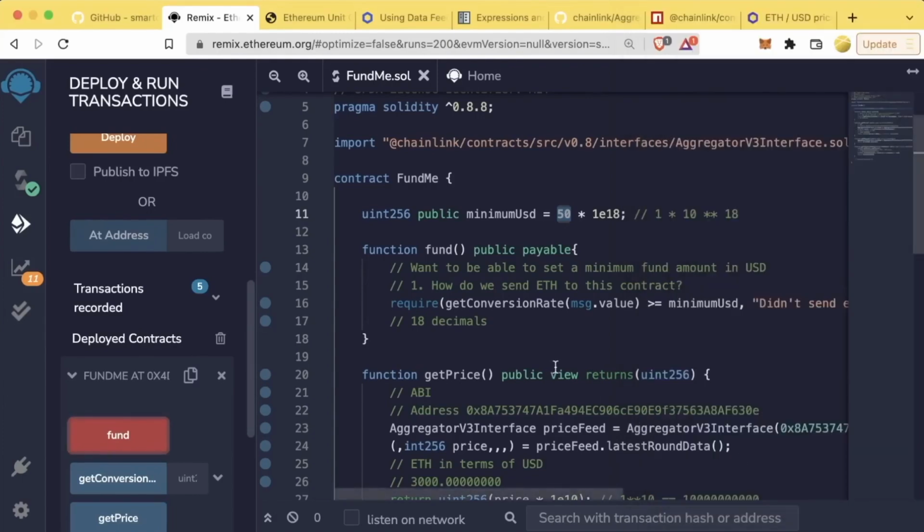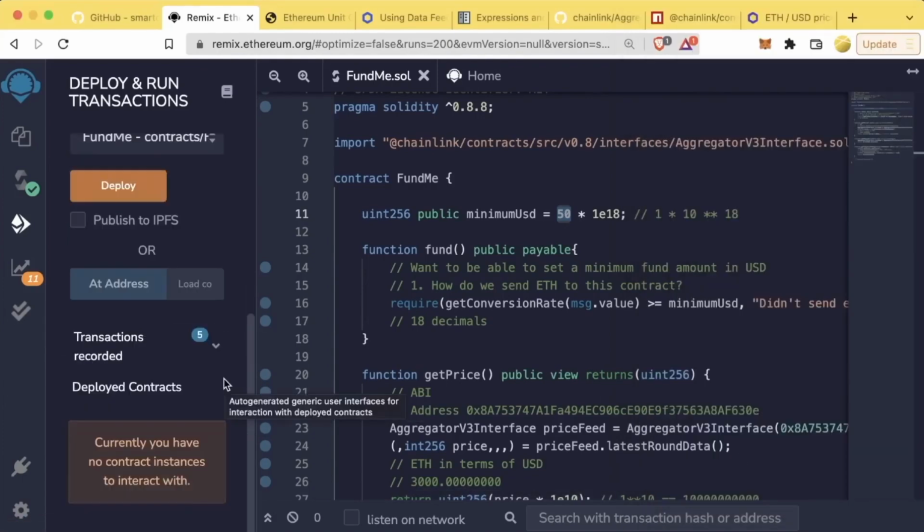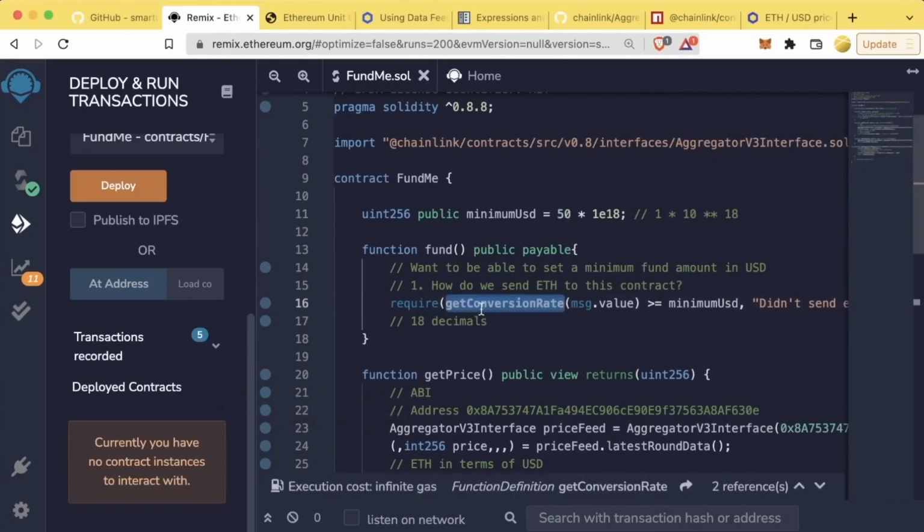I'm going to reject it for now just because I don't really feel like waiting for the transaction to go through. But great, we've confirmed that our get conversion rate is working as intended. Awesome, great work.